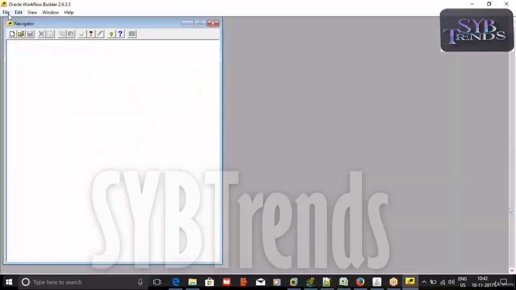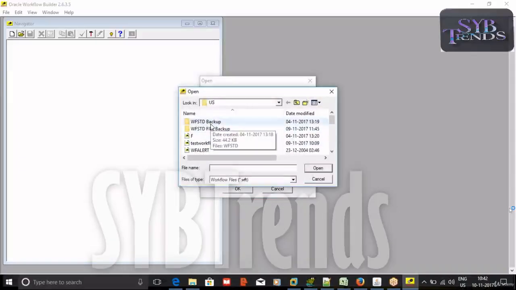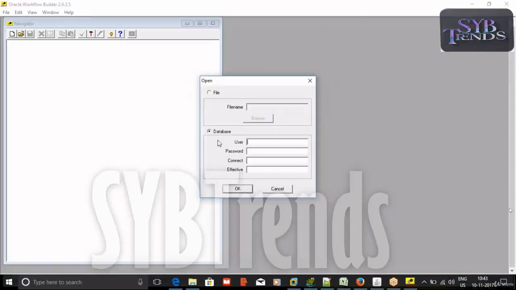How can you open it? Just go to File, Open. Here you can see two radio buttons. The first radio button is File, and the second is Database. If you select File, you are accessing your local machine, your desktop. If you select Database, you are accessing workflows from the database, not from your local machine. I'm accessing from my local machine, that's why I have selected this radio button.